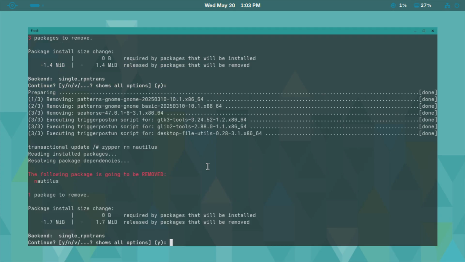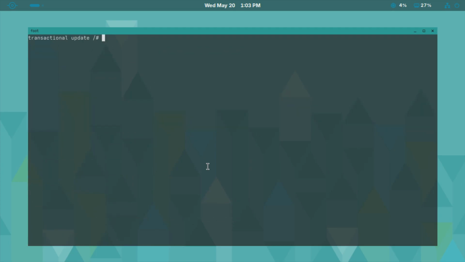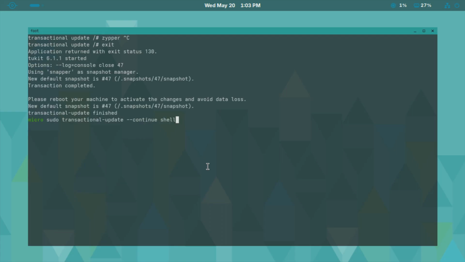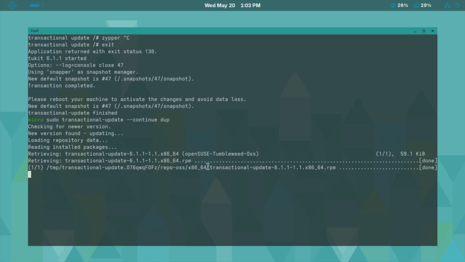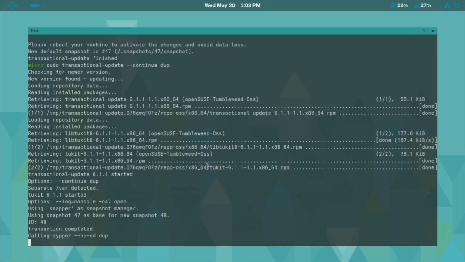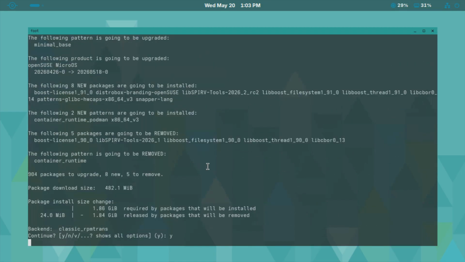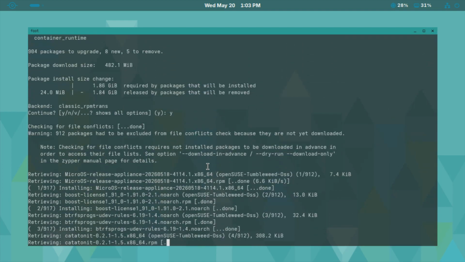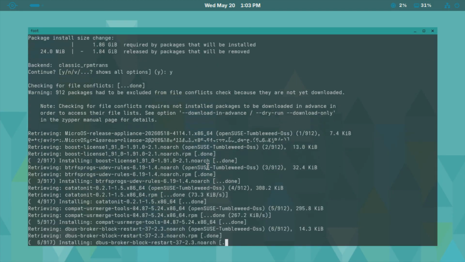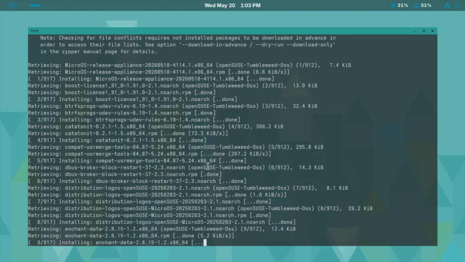Can we deinstall Nautilus? Yeah, but it's not important. So I would say let's exit this here, and then we just do the continue and the dup command, and then we can execute the distribution upgrade. And now we see, okay, 900 packages get installed. Well, we will see what happened.